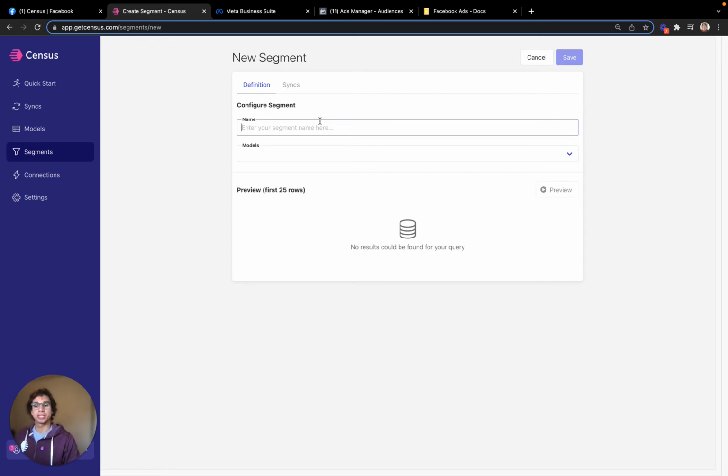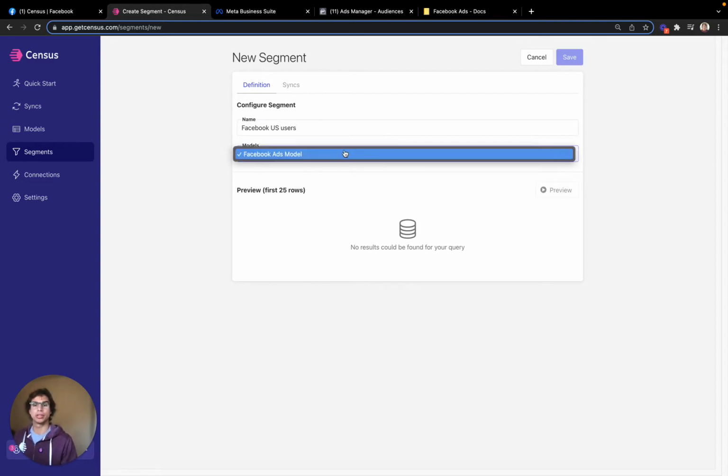I'm going to be building a segment of US users. I'm going to name my segment appropriately, Facebook US users. The model that I'm going to be using is an internal model that already exists called Facebook Ads Model.